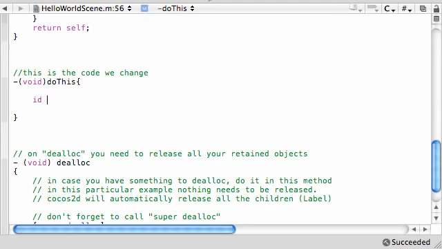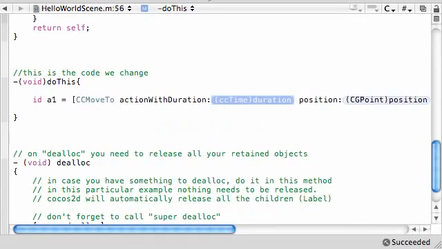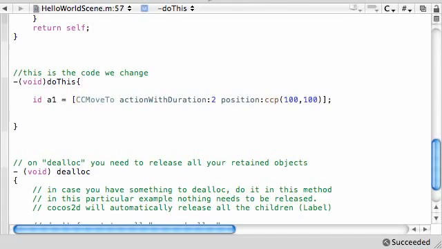So let's go ahead and put ID, AD, same thing. What's the difference, right? And let's go ahead and type in action, CC move, let's put move 2, why not? And put action with duration position right there. So action with duration is 2, and for position, just put CCP, I don't know, 100, 100. Your actions don't have to be the same as mine. Just go ahead and make any 3 actions you want.